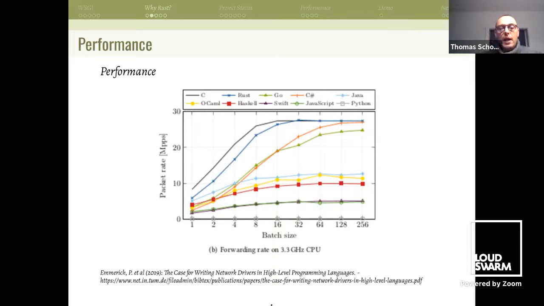And what you can actually see is that there is, of course, the very fast native C implementation. And then next, it's Rust that is following. So here we can see packet rate, so batch size and packet rate benchmarking. But there are a couple of other benchmarking results, and they all look quite the same. So Rust is always very much on top when it comes to performance.